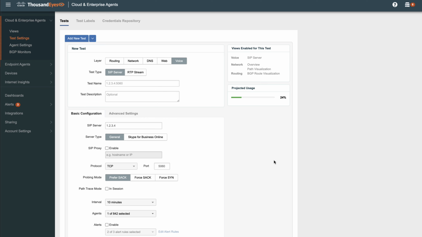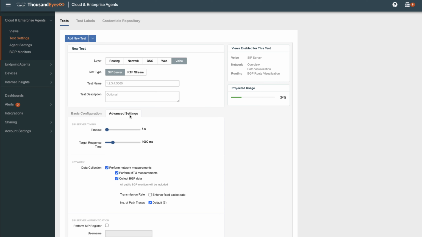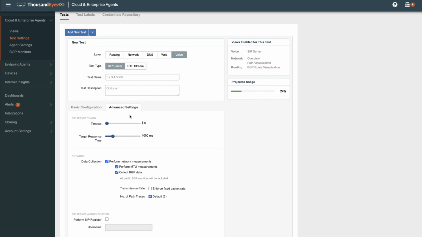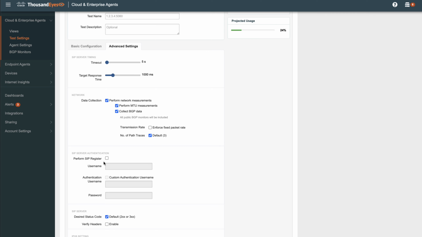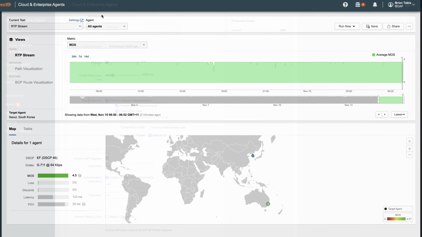There are some additional options within the advanced settings. You have the ability to include a username for SIP registration, and if authentication is necessary, you can provide both the username and password for authentication. Similar to the HTTP server test, you can define the SIP status codes that signify a successful test. By default, 200 and 300 status codes are deemed successful, but you can deselect this option and define a different success status code. Now that we've created our test, you can view the results within test views.